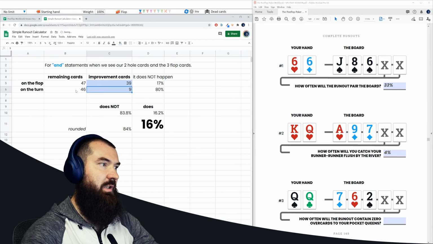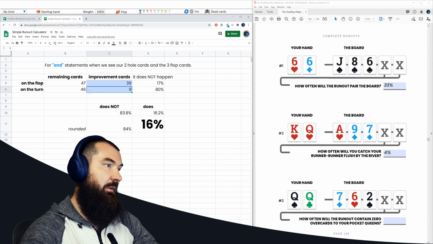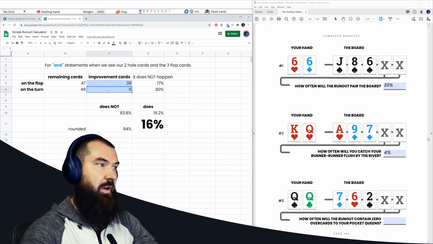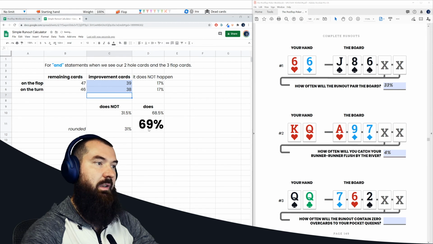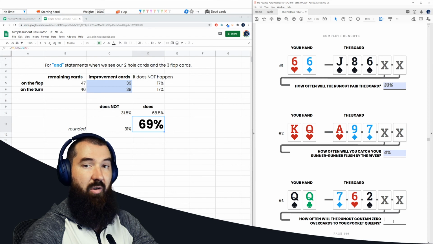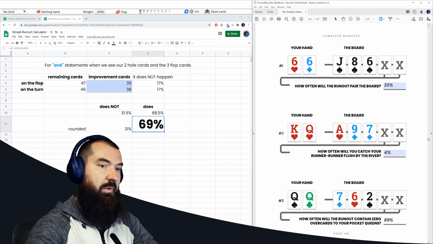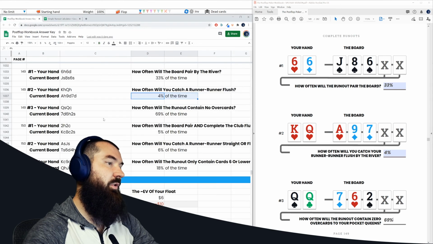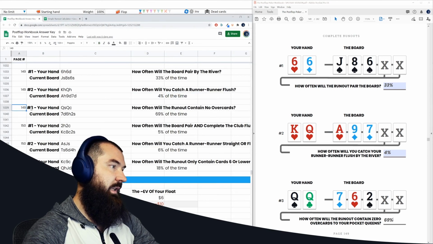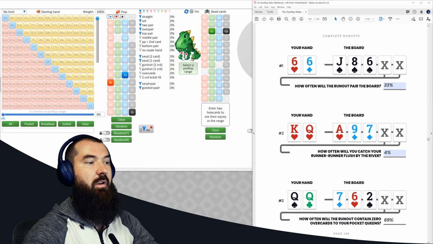When that happens on the turn, there are 46 remaining cards going into the final card. 46 minus, again, those same 8 cards is going to be 38, and that tells us how often it's going to happen. So this tells us how often the runout is going to contain 0 overcards to our pocket queens, and in this case, that's 69%. Pull out the answer key just to double check it. Again, 149, question number 3, 69%. Perfect. So we did this one correct as well.